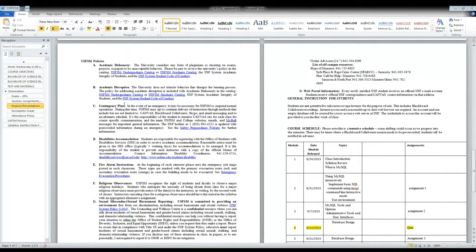Religious observance. USF recognizes the right of students and faculty to observe major religious holidays. So basically, you have to let me know that it's your religious holiday, and we can accommodate something else.